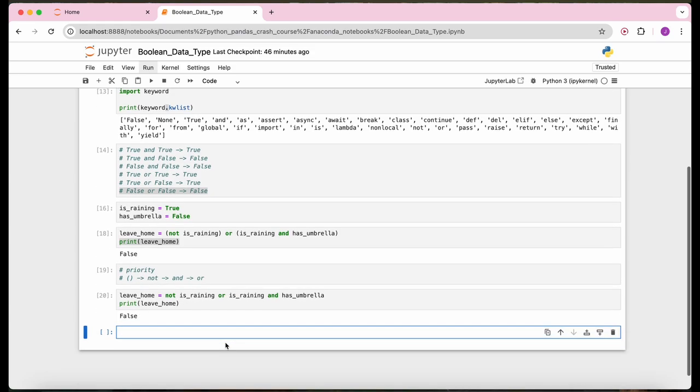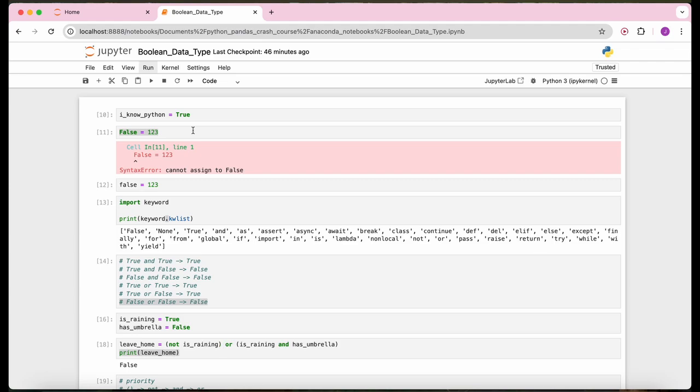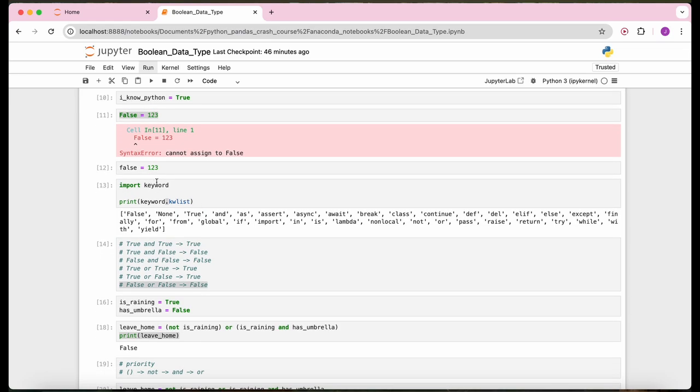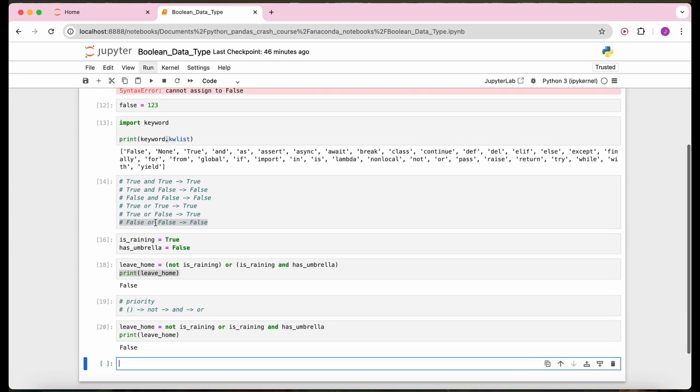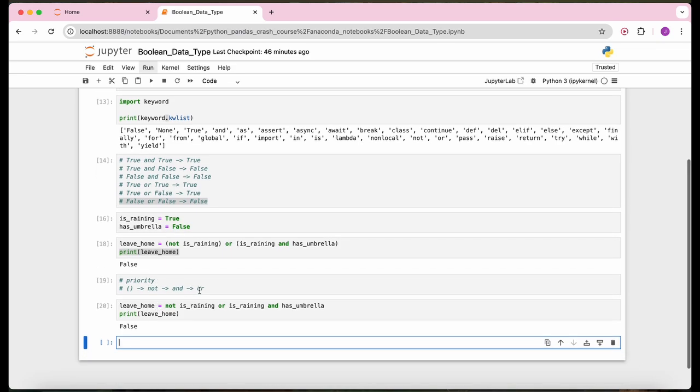Alright, that's it. To summarize, we've learned about the Boolean type with the respective values True and False. We've also learned about the reserved keywords and how to print values. And lastly, we've seen how we can build more complex logic using the operators and, or, and not, while mentioning their priority when computing the results.